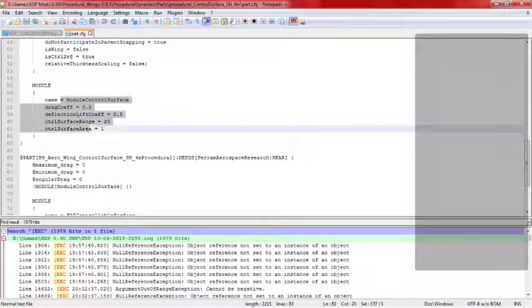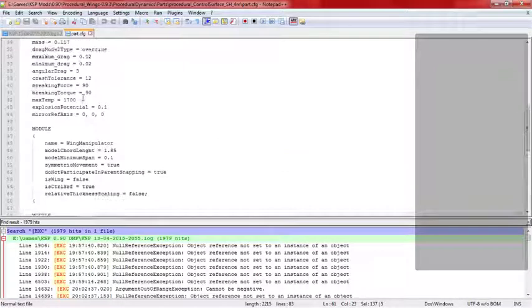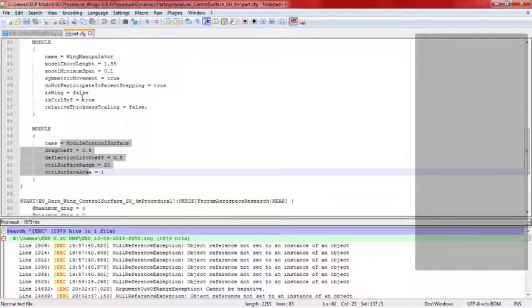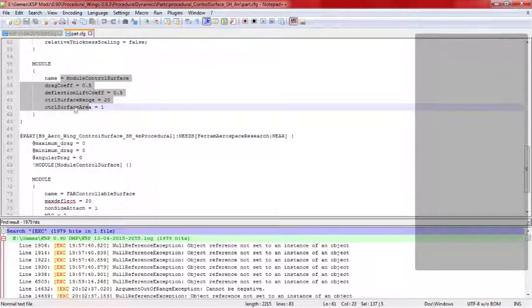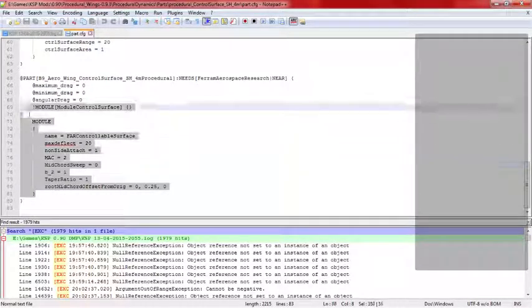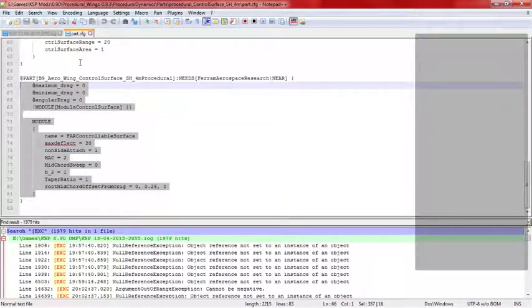So let's see, adds in control surface module. Yep, and then that would be FAR. So it looks like all of the config work is done basically by the DLL. So you know what? I want to see these things in action. And I'm pretty sure you guys do as well.